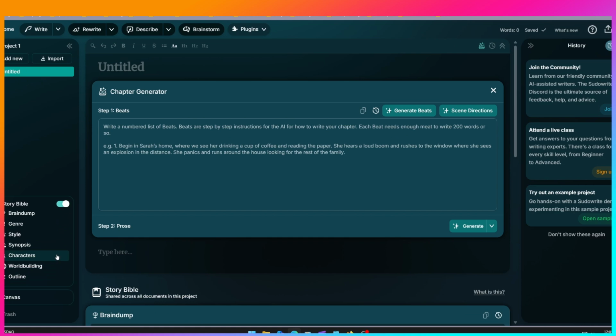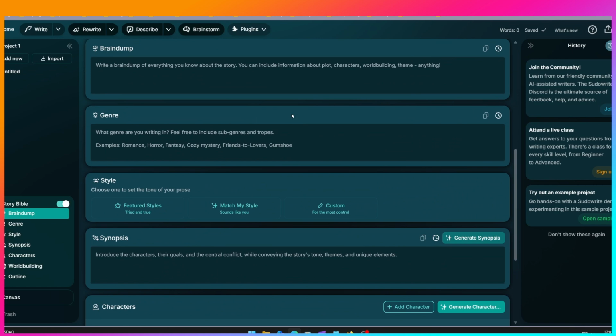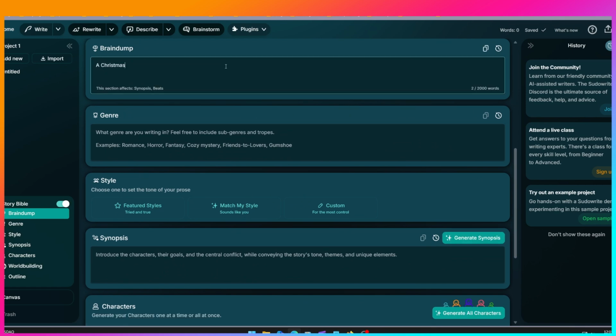Want to see it in action? Feel free to follow along with me. First, create your projects that will represent each book in your series. Now switch on Story Bible. I'm just going to throw in a very universal idea here into the brain dump. I'm going to choose a Christmas story with a cute moral message. Then I'm going to move on to the genre, where I'll put a cozy Christmas short story.